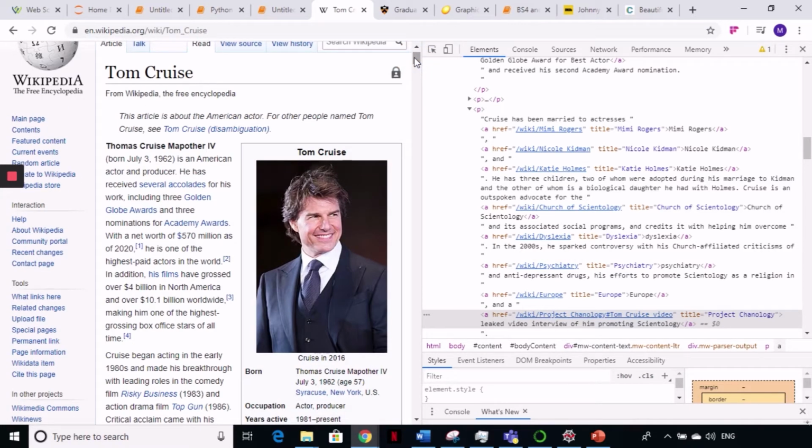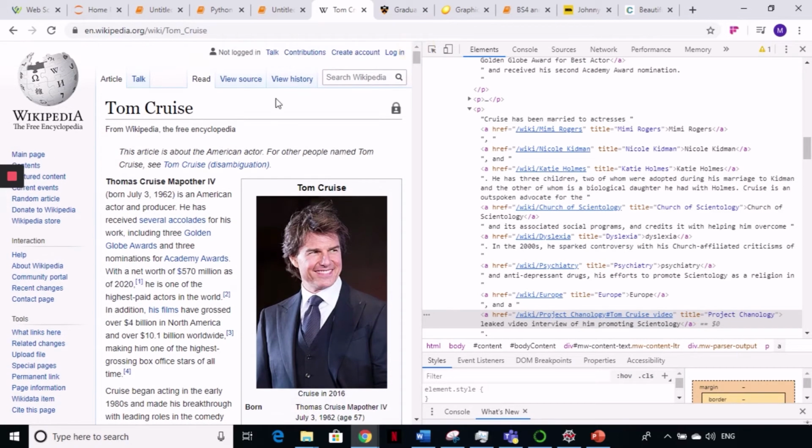Apart from that, we are interested in finding all the links on this page that are related to Tom Cruise. Either it's films, or about his personal life, or his colleagues, or his co-stars, or awards and recognitions, whatever is related to Tom Cruise. Other than that, there are many more links that are not related to Tom Cruise.